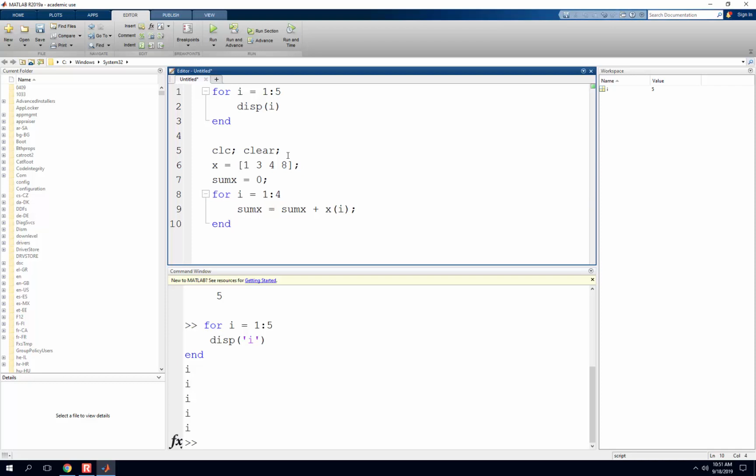Let's see how it works. Do you see it, or should I turn off the lights here, or is it clear? It's good. Let's see how it works. So it will set sum x equal to 0 right here, and then i becomes 1. Sum x is equal to sum x. What was sum x? Was 0. Plus x of 1, the first element in x is what? 1. So 0 plus 1 becomes sum x. Now sum x is 1.